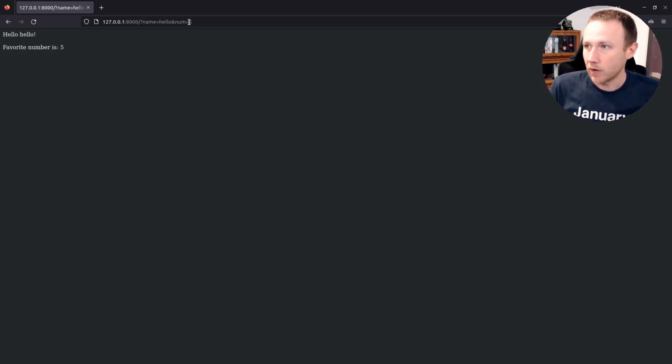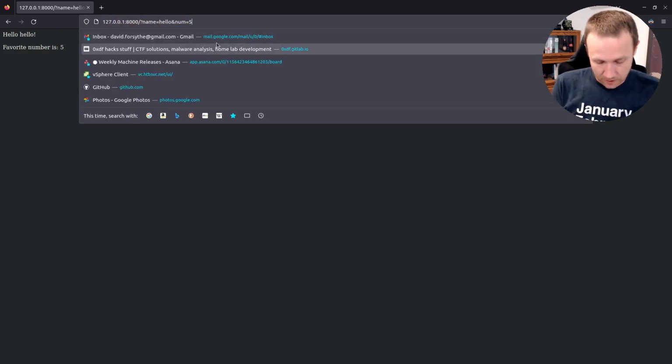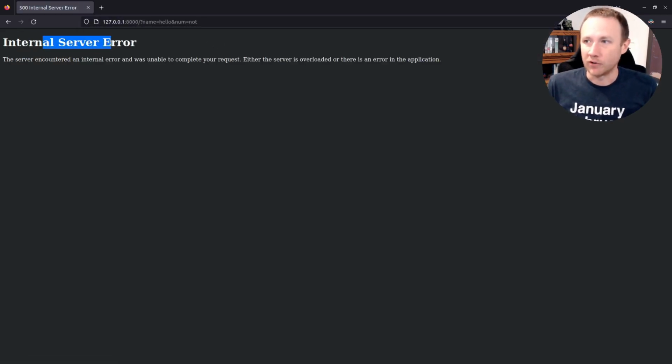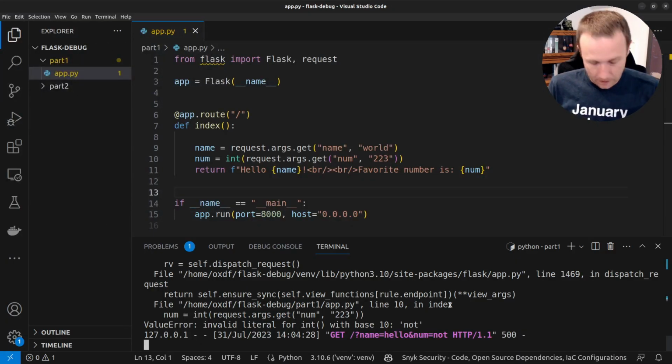We can also crash this, right? So if we set num equals not a number, we get an internal server error. So this thing crashed, and this is basically what you want to see in prod. You really want to handle these things and move on. That's the kind of errors you want. Flask has a debug mode, and we can kill this.